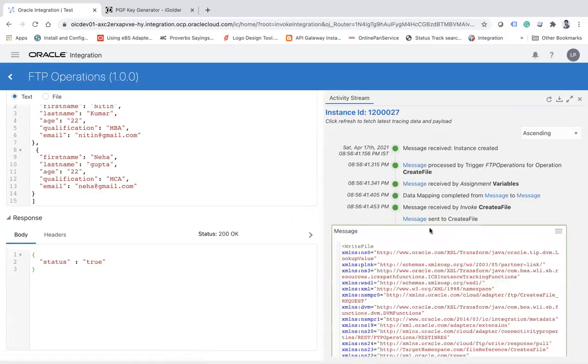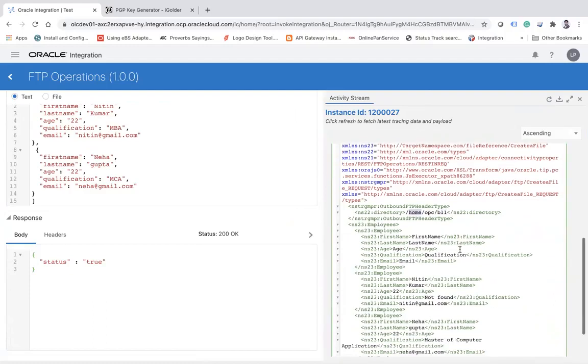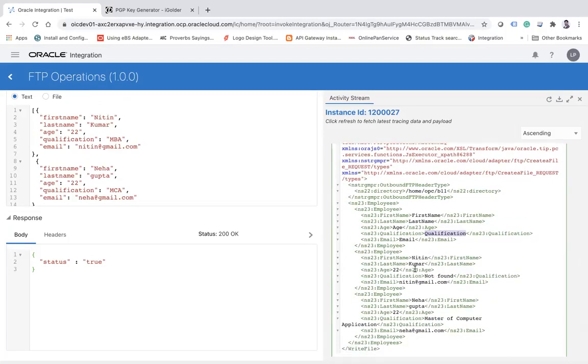Message sent to create a file. You can see the location here too. You see home OPCP11, which is taken from the lookup. And here you see what is that qualification. Okay, I have given qualification. Okay, and not found. Okay, so this is the header. Sorry. So here you see in the Nitin MB entry is not there, so it's saying not found, right? And in this MCA, it is sending master of computer application.